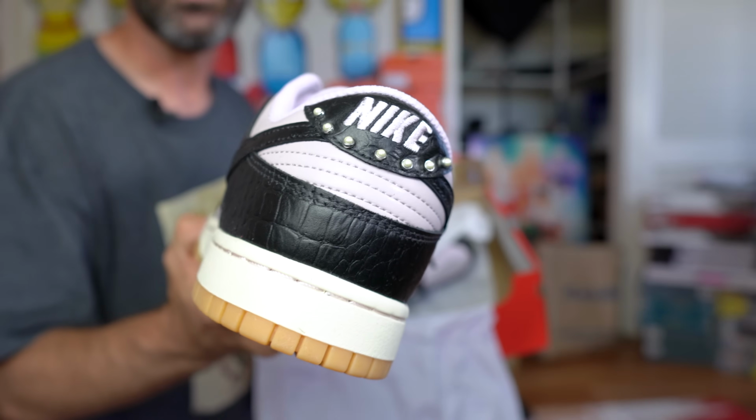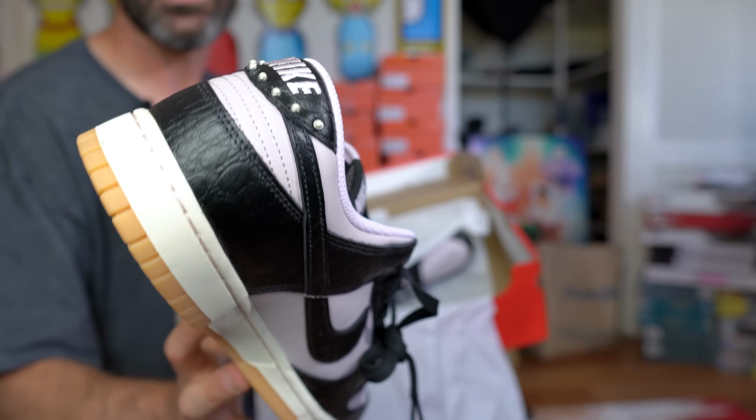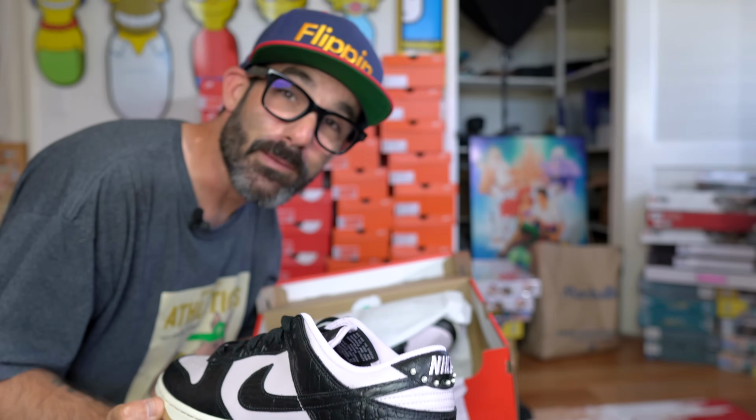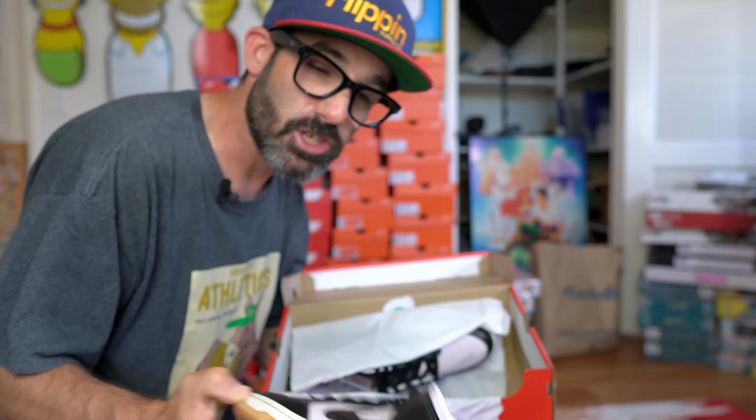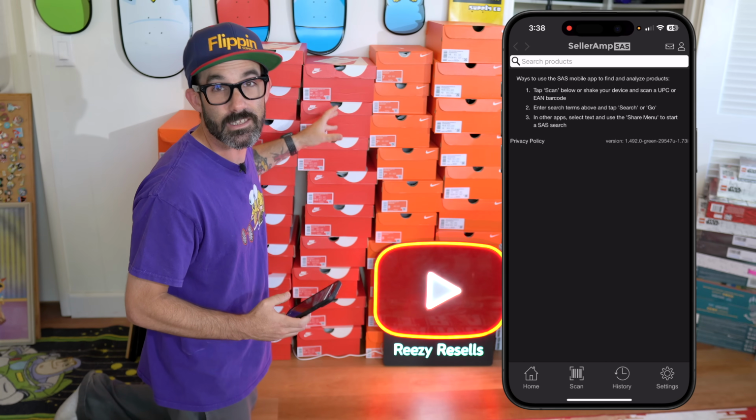And then it does have these metal drop studs on the back. So this is pretty cool. I mean, I wouldn't wear it myself, but I could totally see chicks wearing this, just dudes that were into more, you know, like pastel colors or whatever. All right, let's scan these Nike Dunks and see what they're talking about.